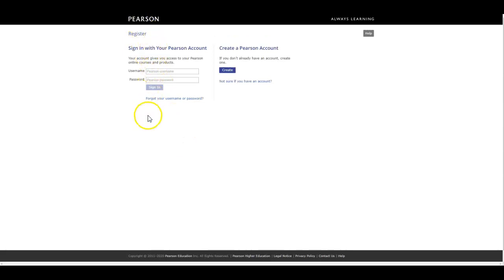Okay, now the page says you can sign in with your Pearson account. That means if you've had a previous account, you can put a username and your password. And what I'm going to show you is how to create a Pearson account, because you'll have a 14 day grace period before you have to either purchase the account or if you've already done so through the bookstore.